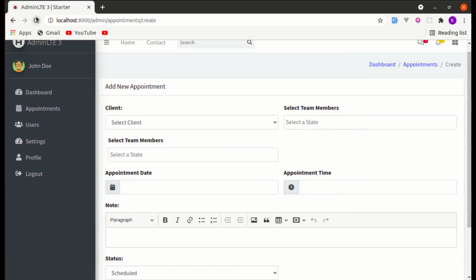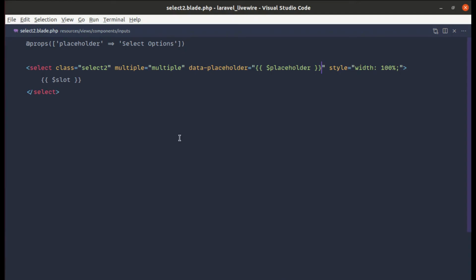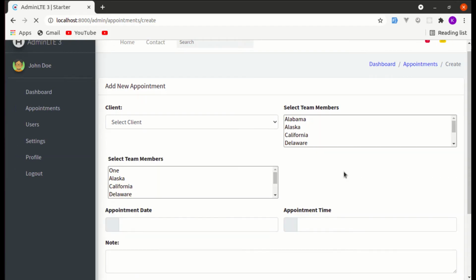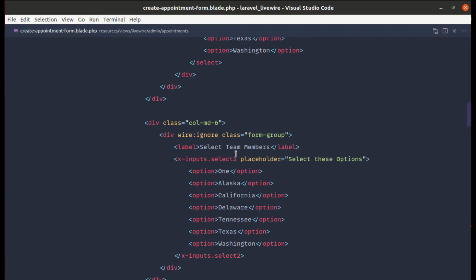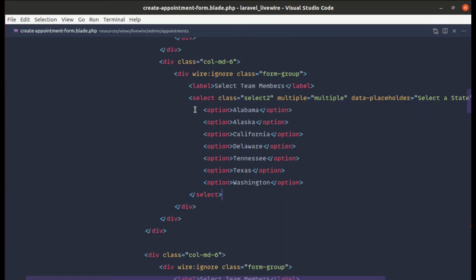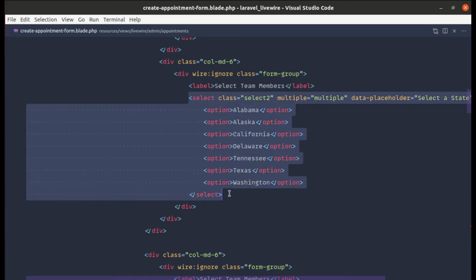Now if I refresh the page, you will see different options, different placeholder, right? But this is the default placeholder, "select options". We can change that while passing the placeholder. Let's say "select these options", then we will get "select these options". But if we do not pass the placeholder attribute, then we will see "select options" as default, right? Which is fine.